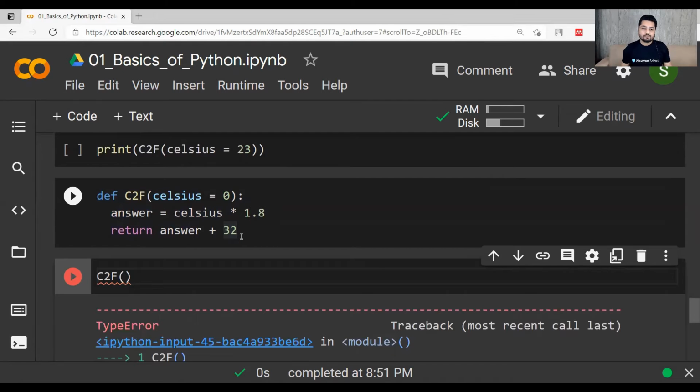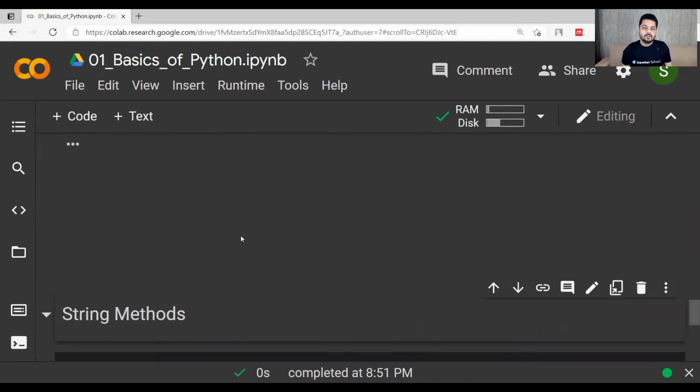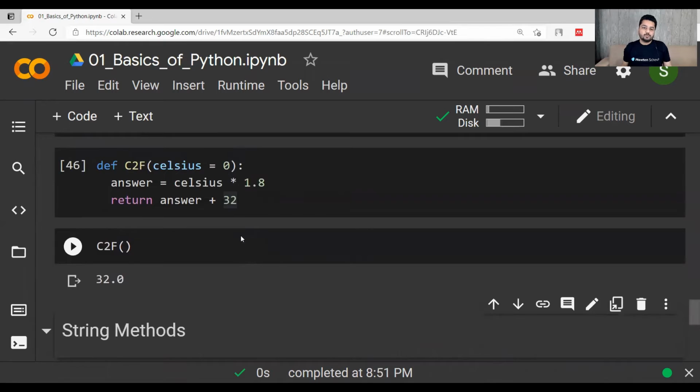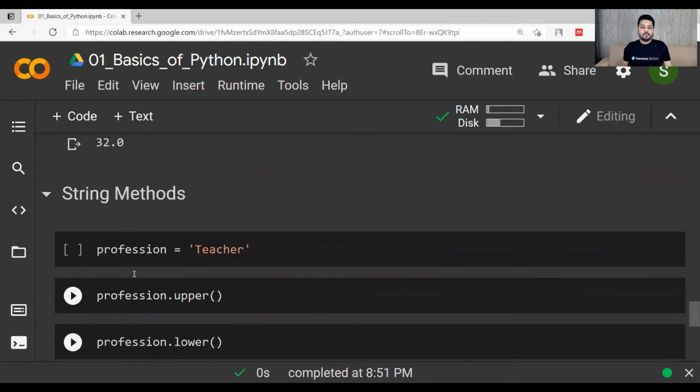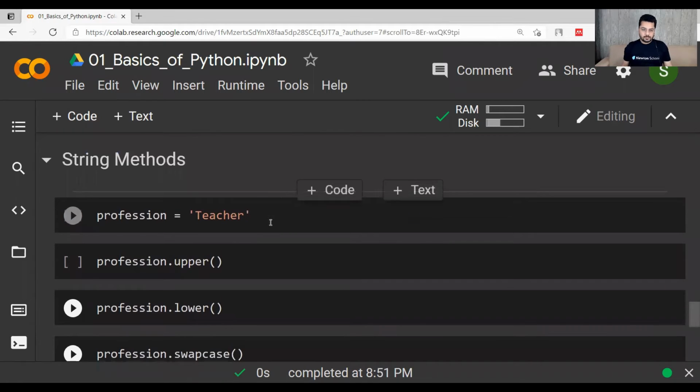Okay. So if I run this now, the answer will be 32. Why? Because Celsius equal to 0 has been taken. So 0 plus 32 is 32. Okay. Now let's look into the string methods.